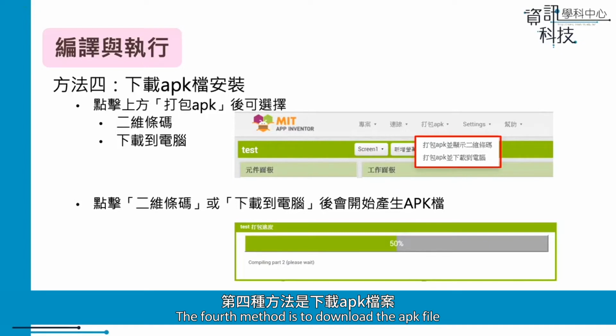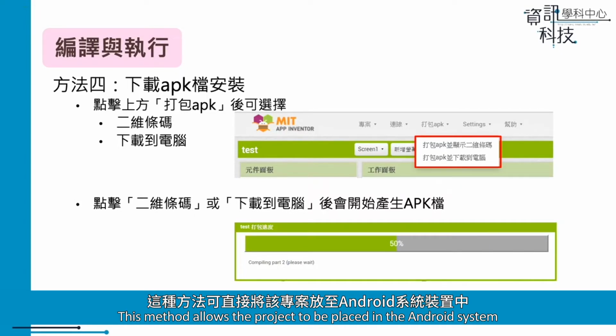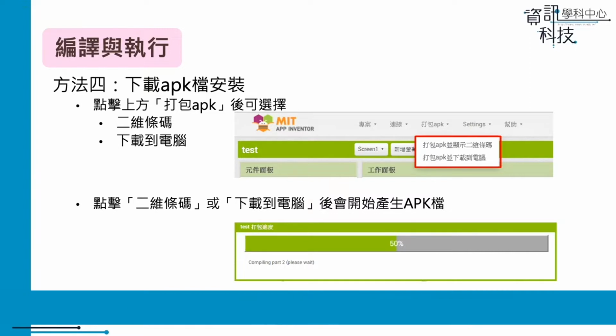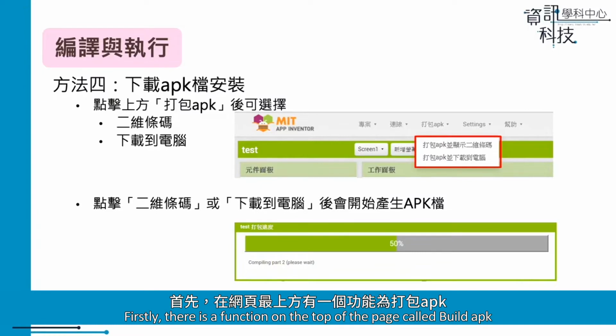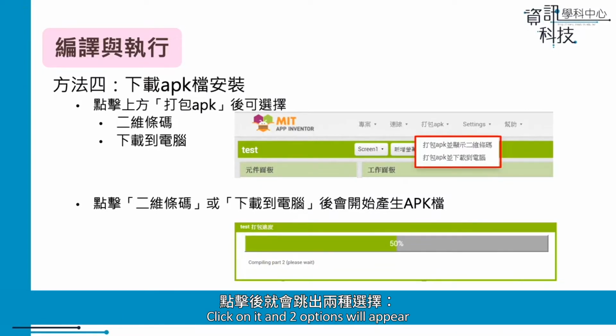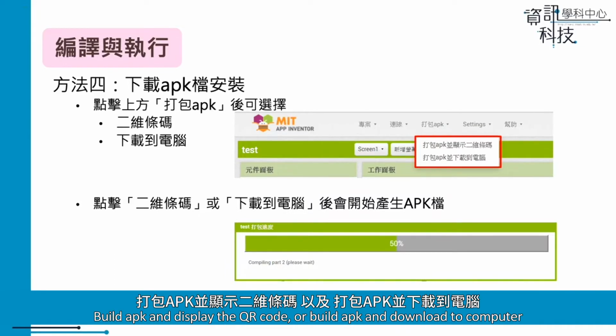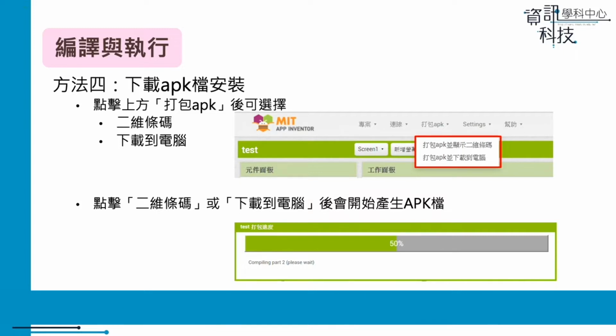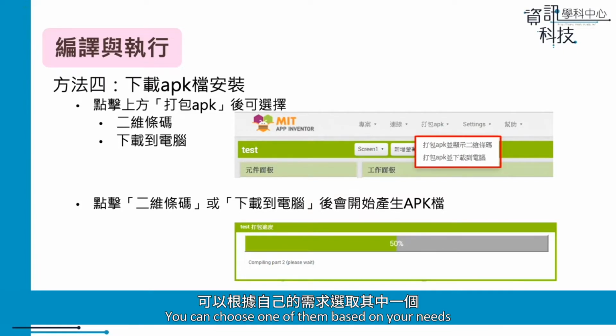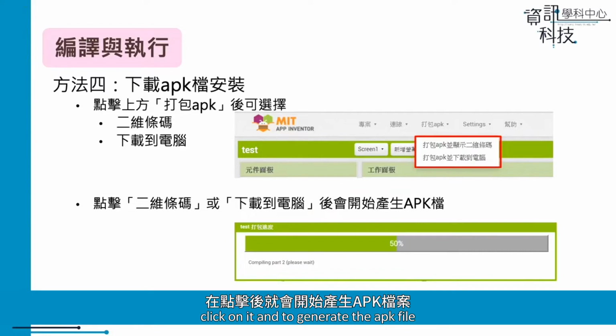The fourth method is to download the APK file. This method allows the project to be placed in the Android system. If you wish to apply this technique, firstly, there is a function on the top of the page called Build APK. Click on it and two options will appear: Build APK and display the QR code, or Build APK and download to computer. You can choose one of them based on your needs. Click on it to generate the APK file.